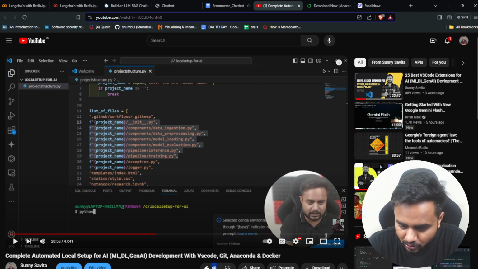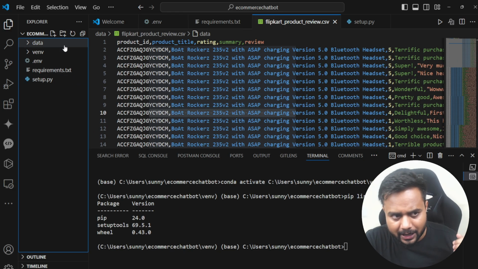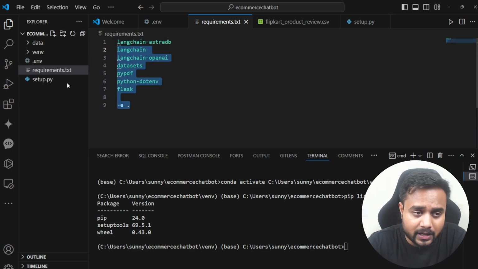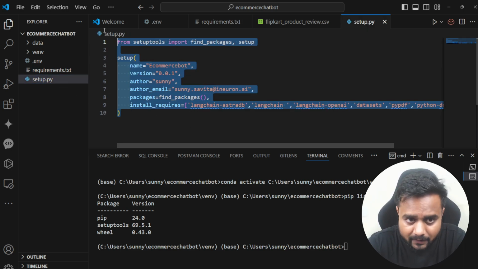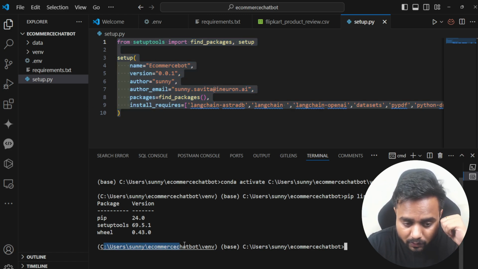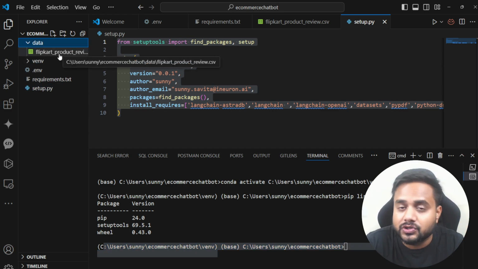Coming back to my project. So guys, first of all, let me show you here. I already created the environment. Here I already kept the requirements inside my requirement.txt file. Here I already created the setup.py file for installing the local packages in my local virtual environment, this one. And here I already have my data, the data which I have shown you.